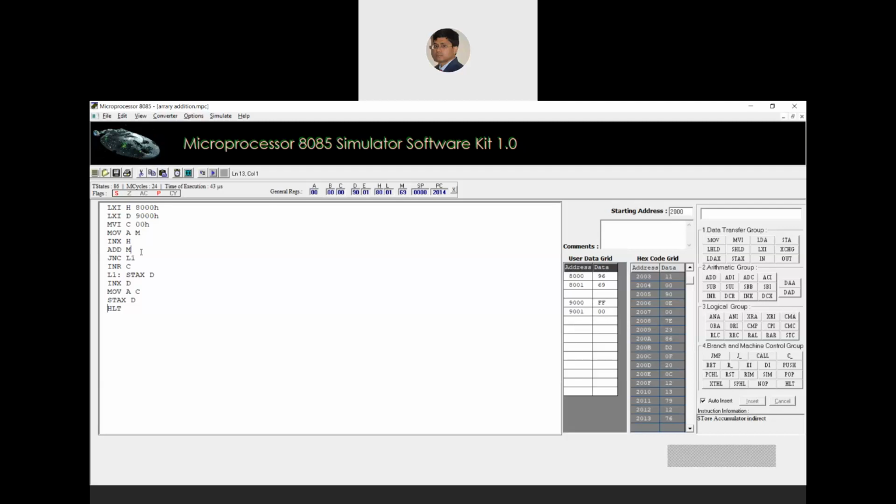Now I am using DAA. Okay, so it is now converted to decimal.